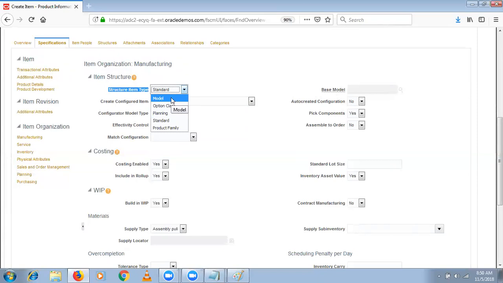Model bill is nothing but, if you want to give your customer an option to configure, then we go with a model bill. There the customer can configure the model item. Again, that model bill is going to have option classes. That is the reason we create another bill for option classes. Again, that option class has another bill with options, which are nothing but the final components.